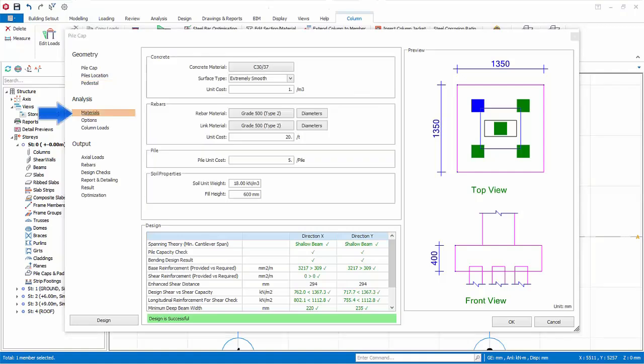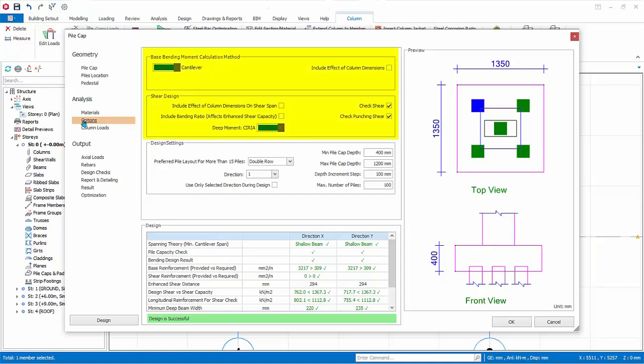Analysis. Material. Concrete grade, rebar grade, and diameter are inherited from the global foundation materials settings. Unit cost is used for the cost optimization process. Options. Choose bending and shear design method. Design settings such as minimum and maximum pile cap depth can be changed.